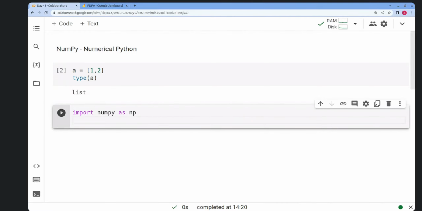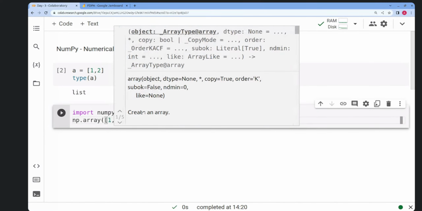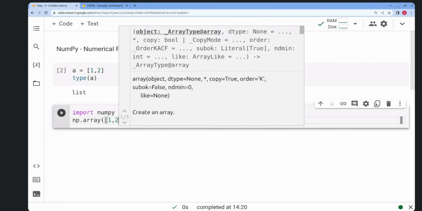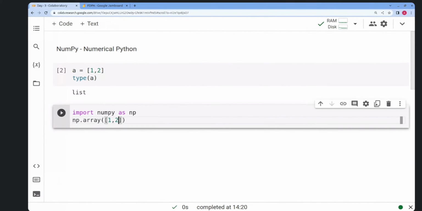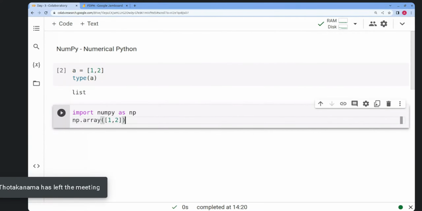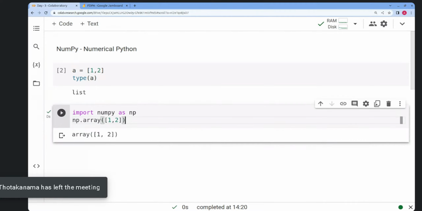Now let me try to create an array for you. The way to create an array is np.array, a method, and here is where you give the input. In my case, let me give the same thing. Whenever you get these suggestions, you can press the escape key, and it will avoid the auto suggestion. Now let us run this. So array of 1, 2. This is a list and this is a NumPy array.